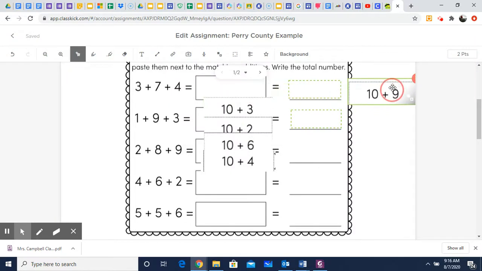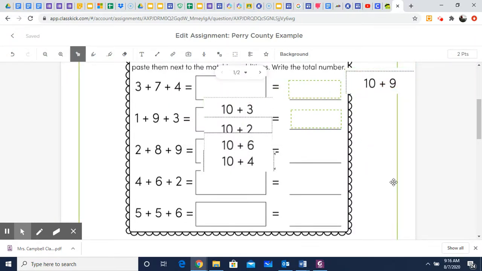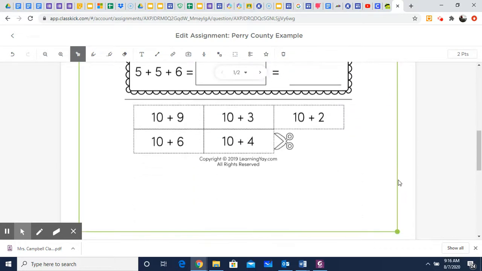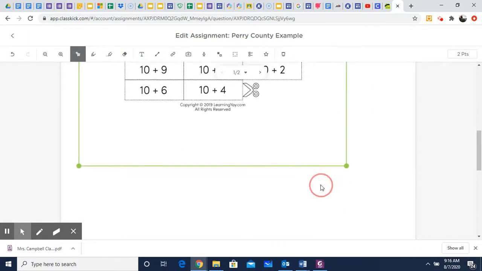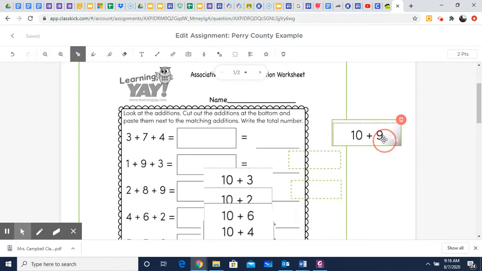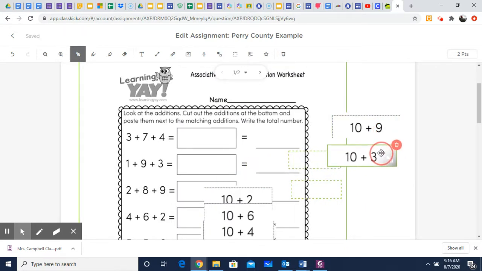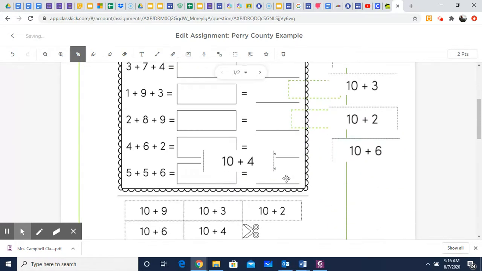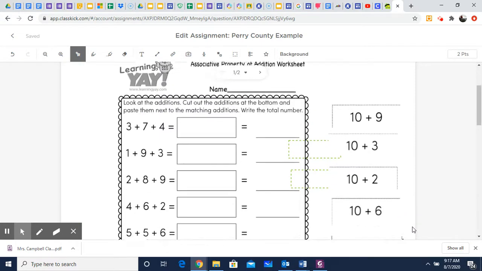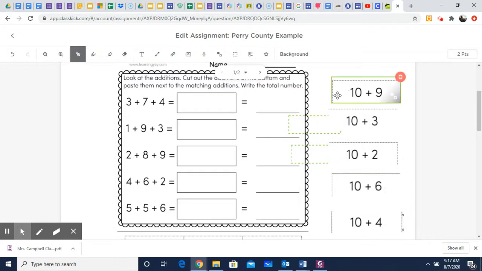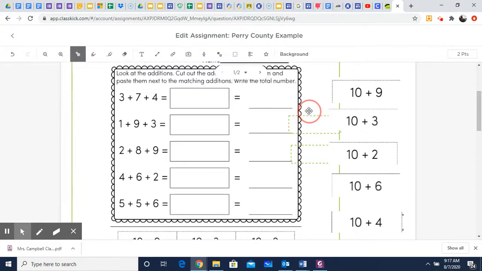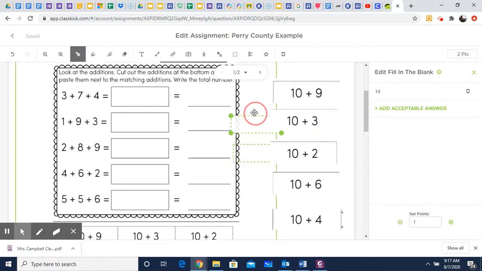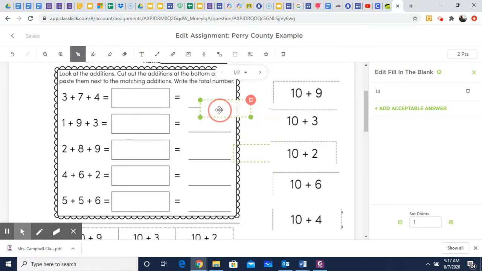Now I can put these wherever I want. I'm actually going to shrink this a little bit. Now I can put these over to the side. What the student will see, they'll see these over on the side, and all they got to do is drag and drop. Since I shrunk this, move that up there. Now I'm going to fill in the blank.